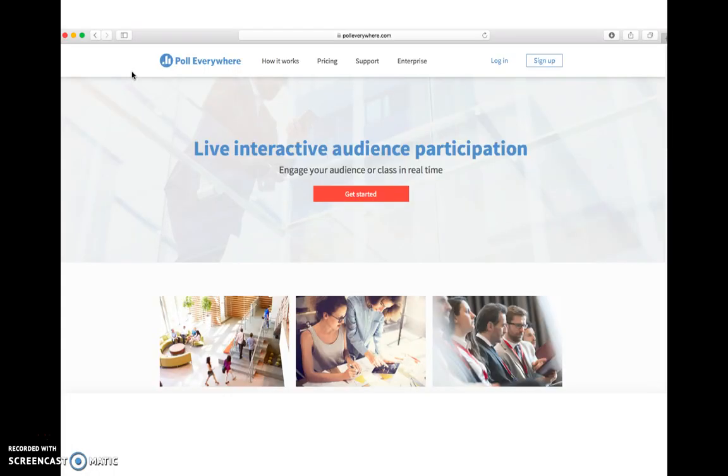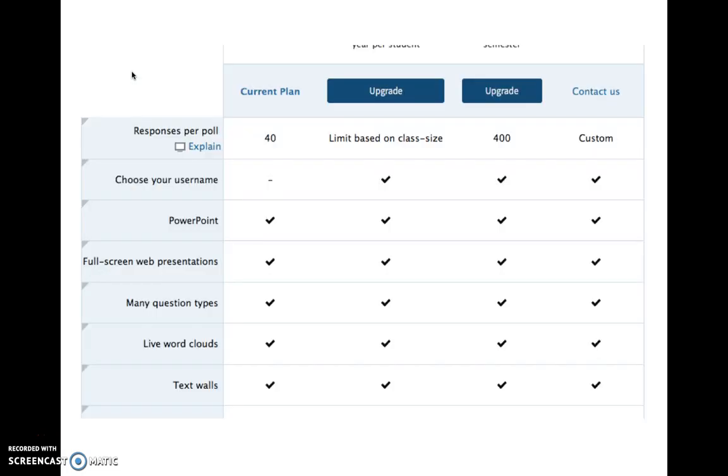If you're interested in an interactive tool with real-time answers, I would recommend using Polleverywhere. It can be found at polleverywhere.com. First-time users will need to sign up. There are various plans offered, although there is a free plan that allows 40 responses per poll. That's the one that I use.